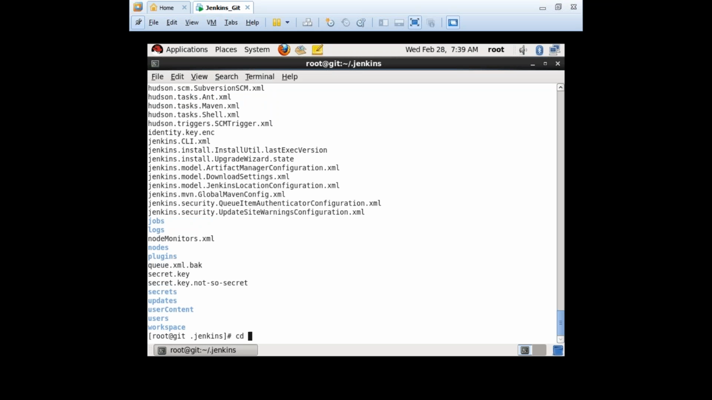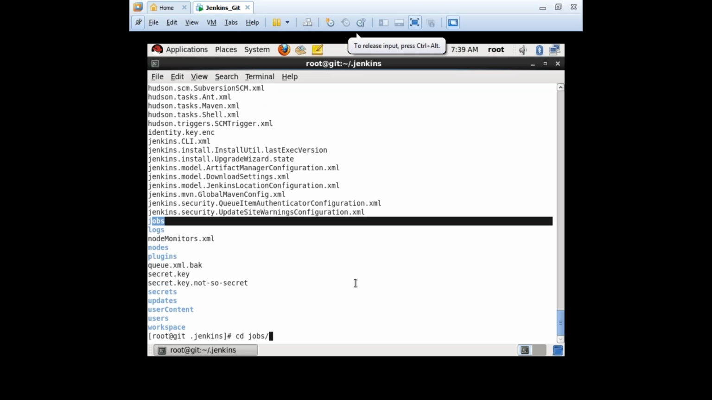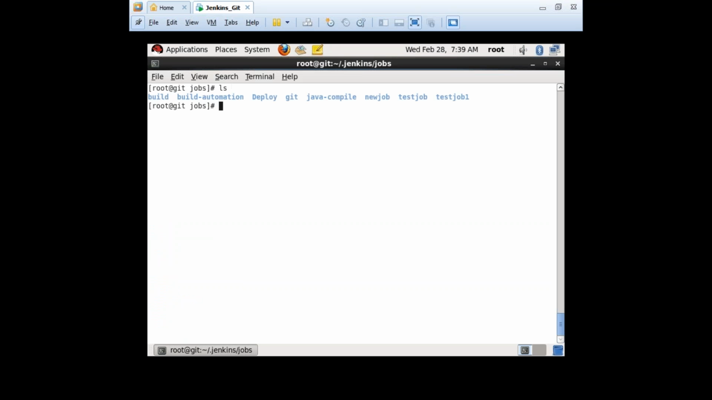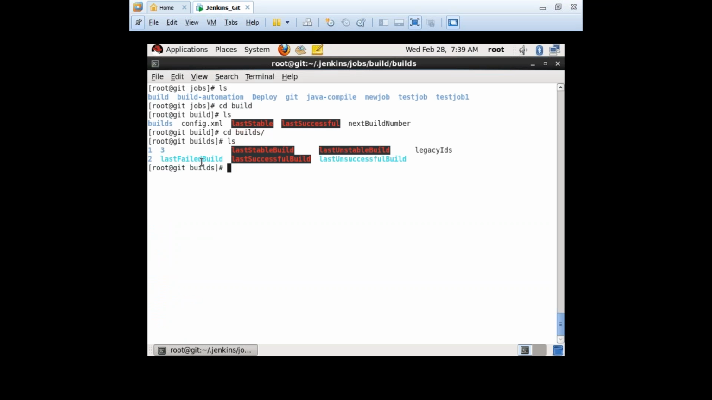Go to the jobs directory. Here you can find the list of jobs. For example, go to build. Here you have the builds. cd build. Now here we have build number one, build number two, build number three, and so on. That's a log file. If the project is continuously running for up to 6 months, are the entire 6 months of log files saved or are they erased?